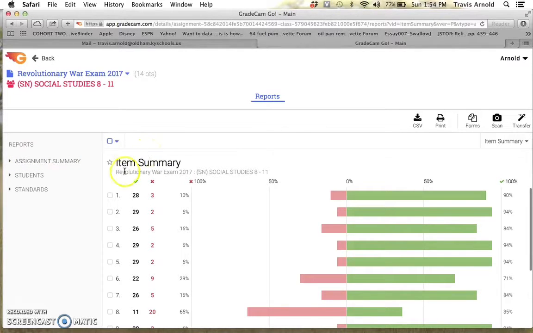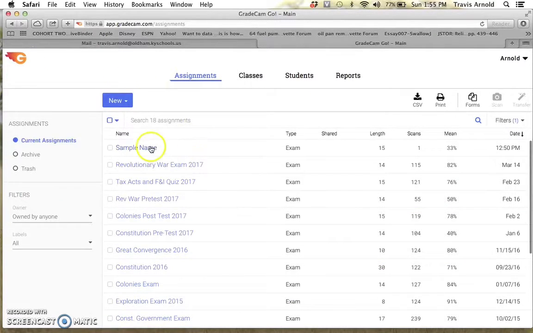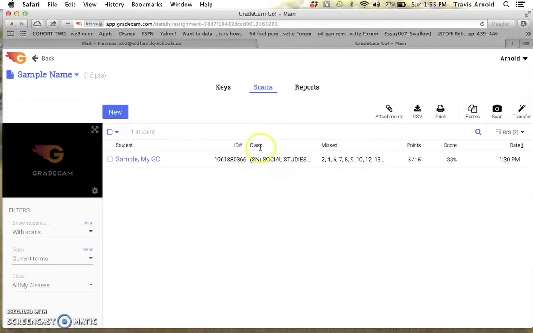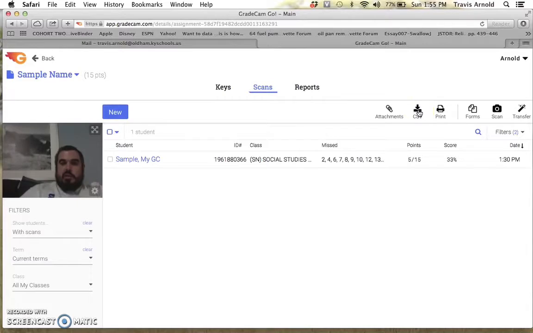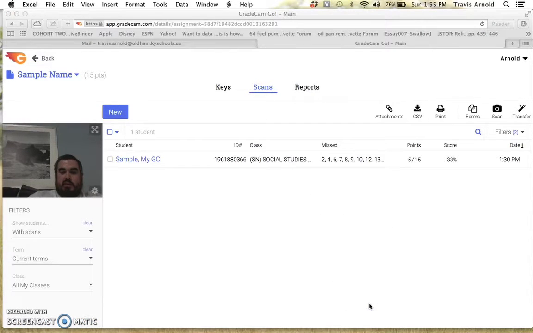Another cool thing about these features is that pretty much anything on here can be downloaded to Excel to compare data. Like I went back to my sample that I was showing you. If I want to download that to an Excel spreadsheet, you click on this thing that says CSV. That means comma separated value. What that does is download it in a format that can be opened in Excel.